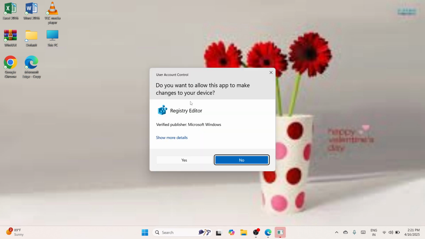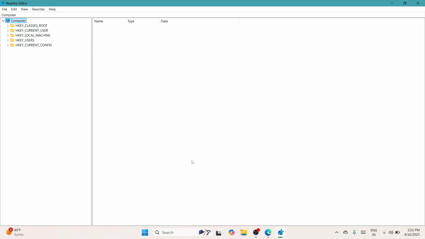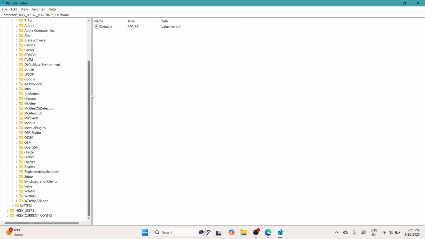Now, before you can proceed, simply click on Yes when User Account Control asks you, so that you will be able to bring up the small window called Registry Editor. Once you are here, look at the upper left side. You can see a list of keys. Here you need to proceed with HKEY_LOCAL_MACHINE. Once done, double click on it and locate Software. Double click once again, and here at Software, you need to locate Policies.